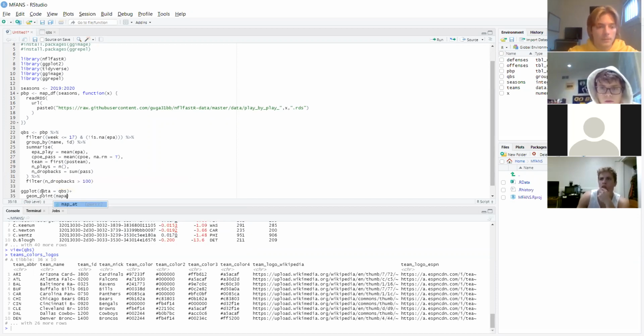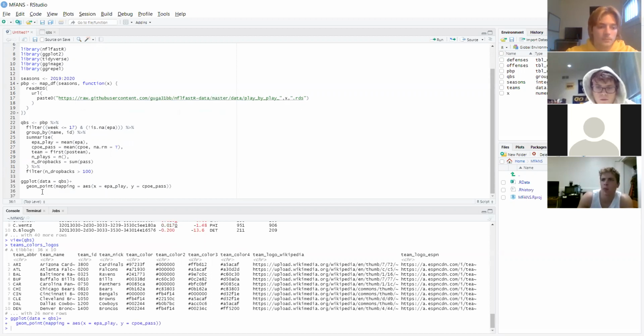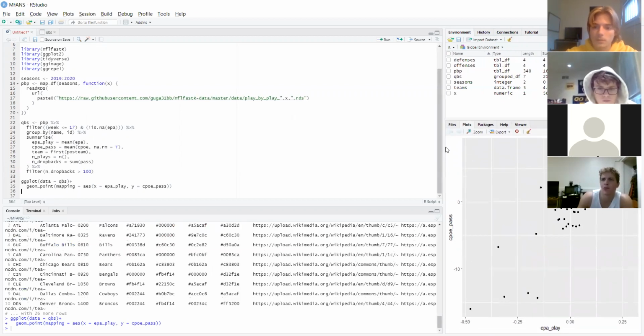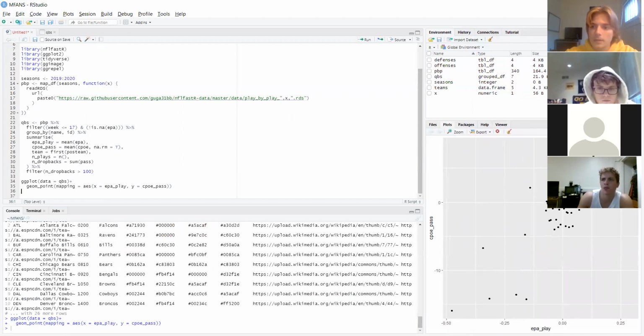So what we do is we do mapping equals aes, x equals EPA per play as the x-axis, and CPOE as the y-axis. And if we run that, and we look over here, make that a little bigger for today. And there we go. It's kind of linear.